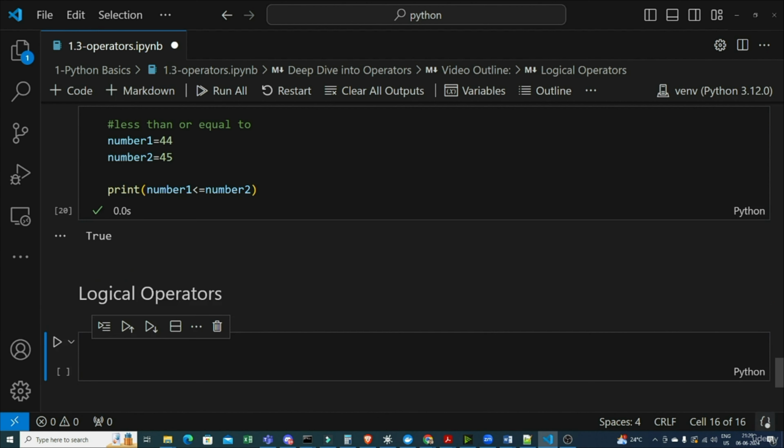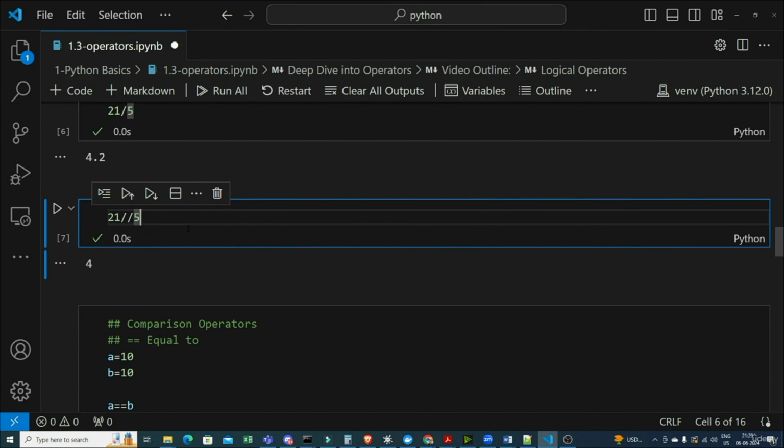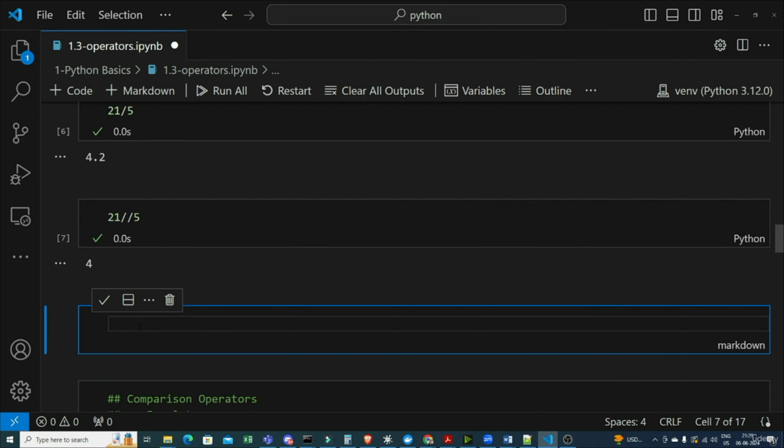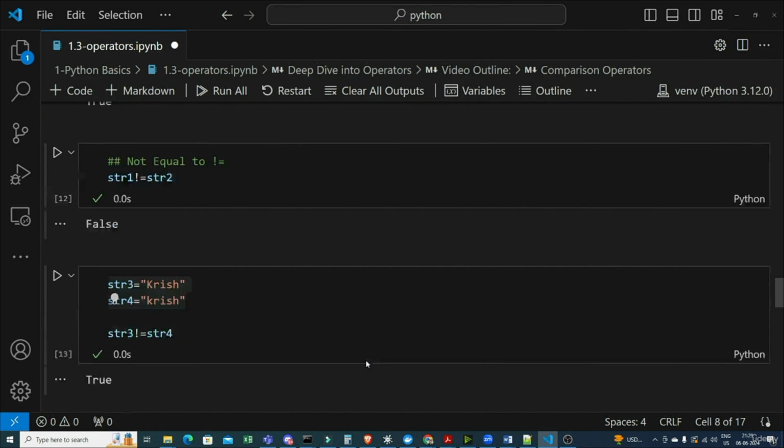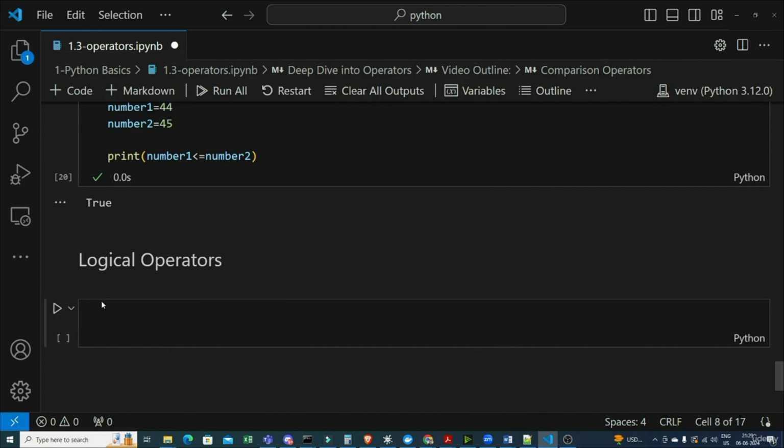So one is that we have discussed comparison operators. So let me make a cell over here so that for your reference purpose it becomes easy. So for the cell comparison operators, okay, done. Perfect. So comparison operators, and here you have all the things. And now we are going to discuss logical operators.